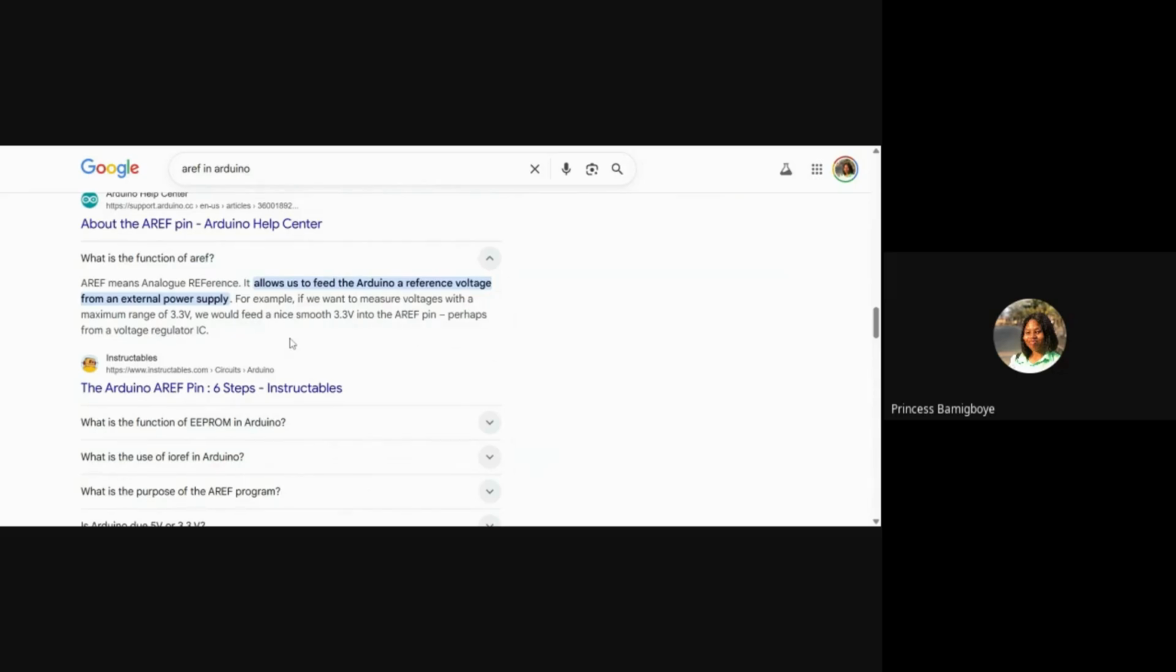But when you're using this AREF function, it allows you to feed the Arduino with a reference voltage from the external power source. So if we are using another power source, instead of 5 volts that the Arduino is used to, connect it to the AREF pin, the analog reference pin, and that will be the reference voltage that the Arduino uses throughout. Do you understand? I hope that makes sense.